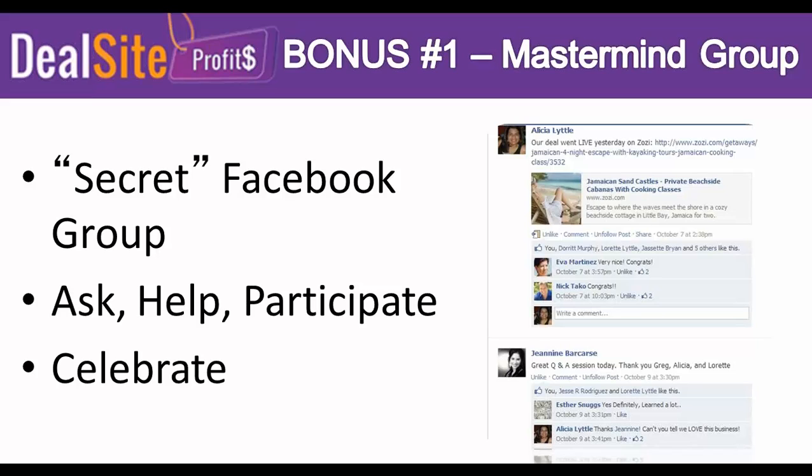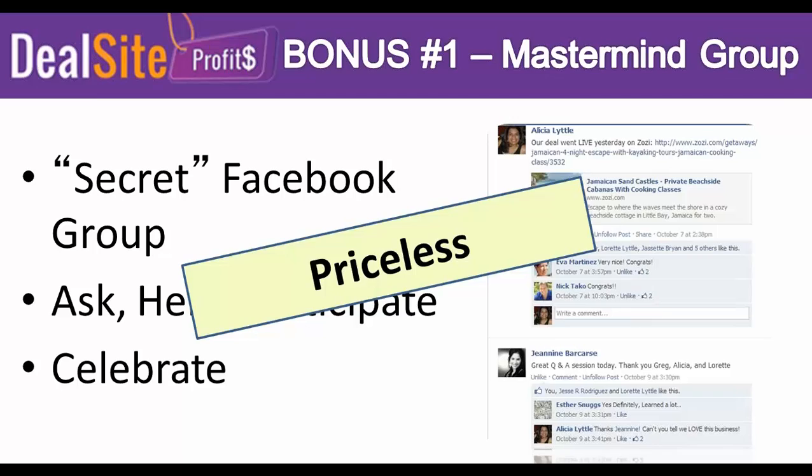We've got a secret Facebook group, and in this group you can ask for help, you can participate with others, you can celebrate in other successes. It's very active every single day. There's always someone in our team in that group as well. So it's definitely priceless for you guys to be part of this group.